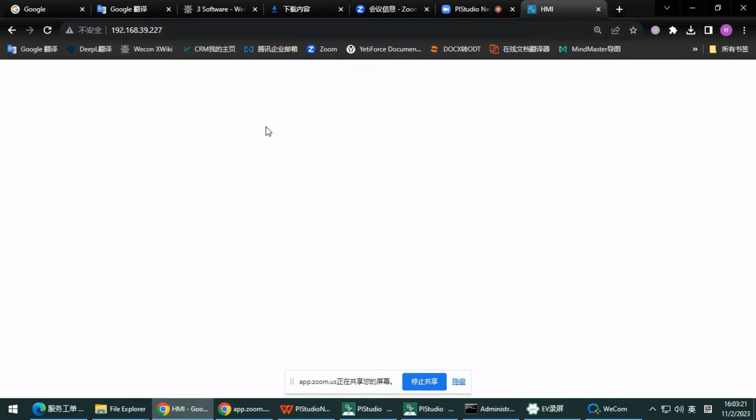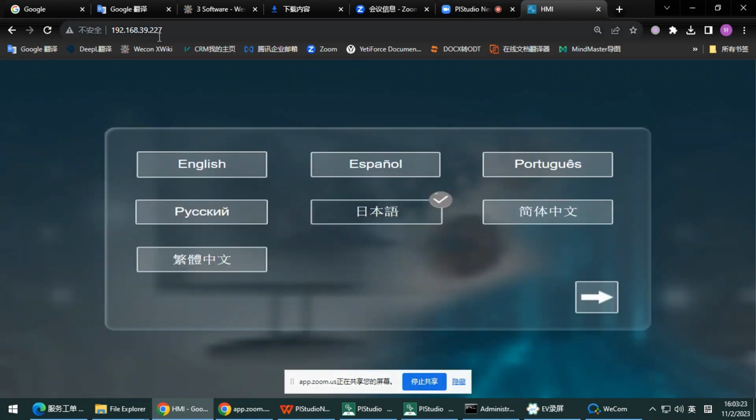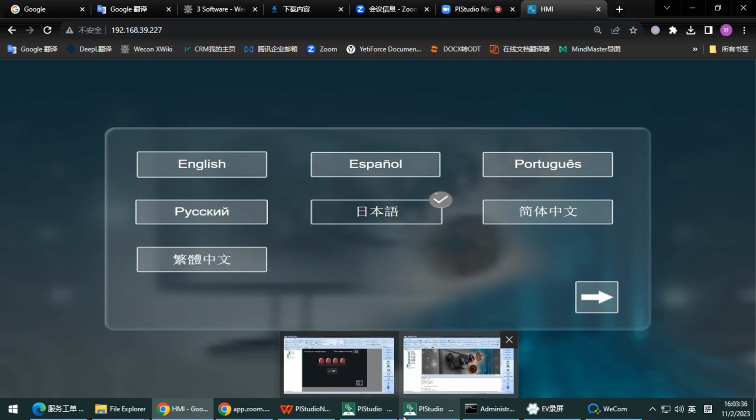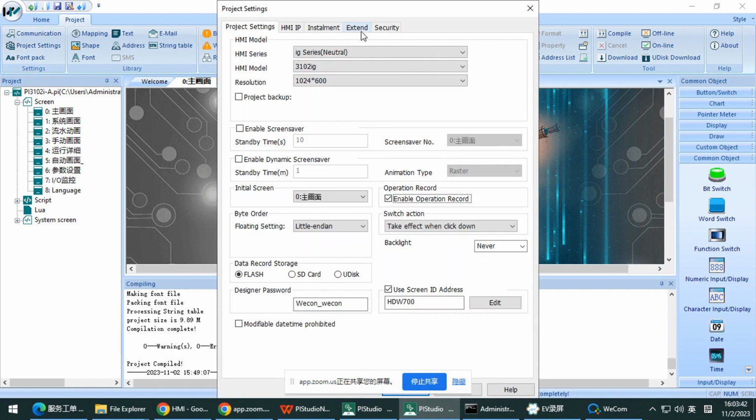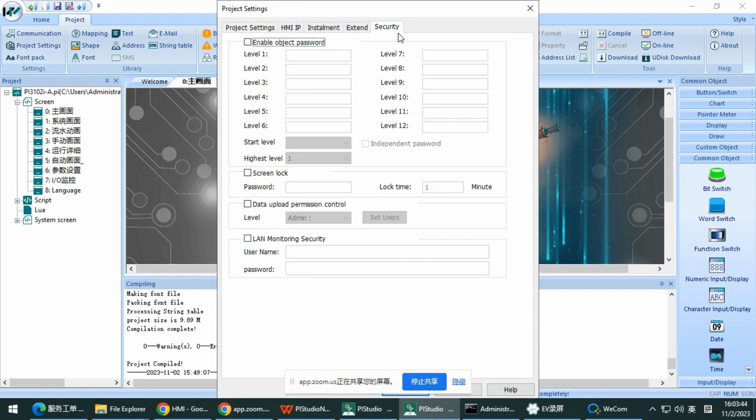So here is my HMI. I directly input my HMI IP into the browser without any user credential. Now I go into this project. Just like we just showed, enable it, enter username and password, and click OK.